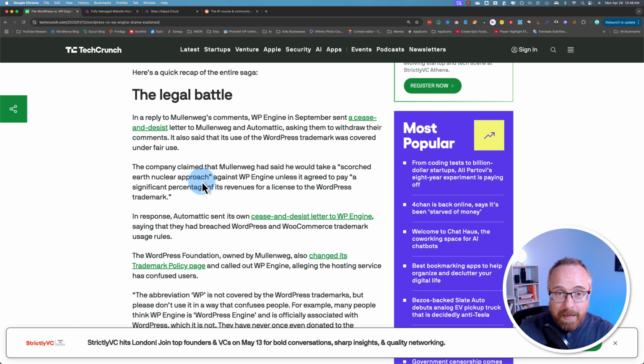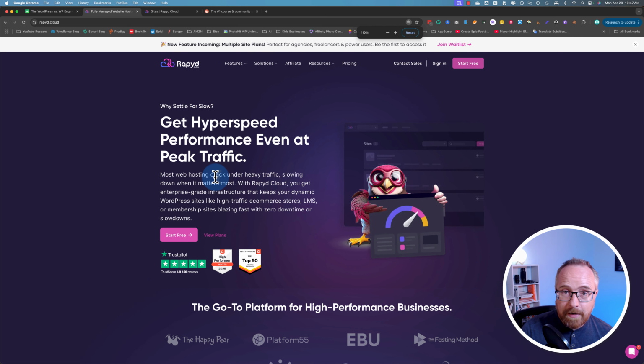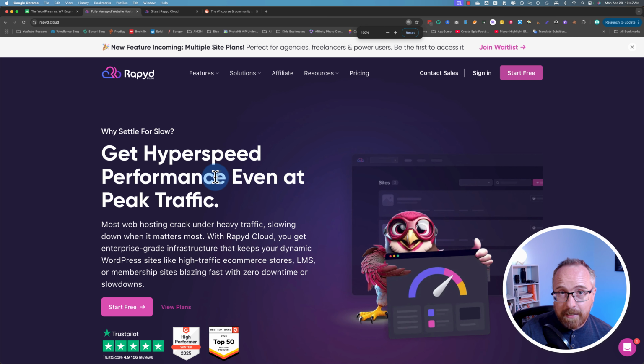Anyway, so Matt Mullenweg shut down WPEngine's access to all the WordPress plugins and themes. So basically, all the websites hosted by WPEngine were kind of useless for quite a while till this was figured out. And on top of that, WPEngine is built on older servers using Apache software, older caching methods, whereas Rapyd Cloud, which is this website right here, is built on newer technology using LiteSpeed servers. So everything is way faster.